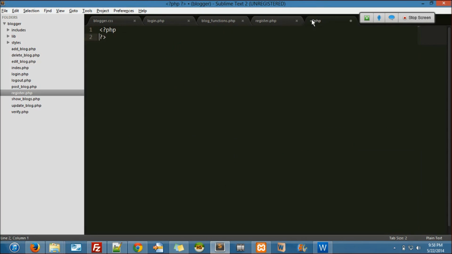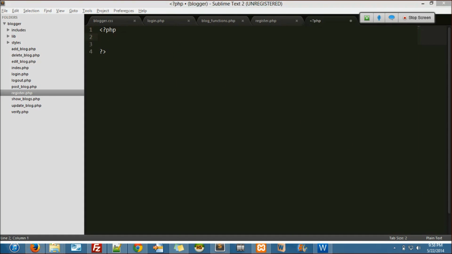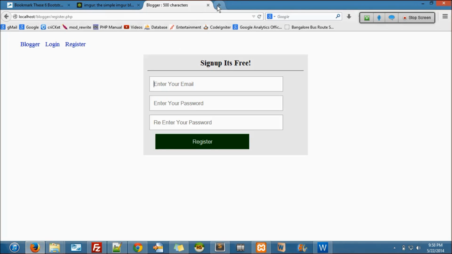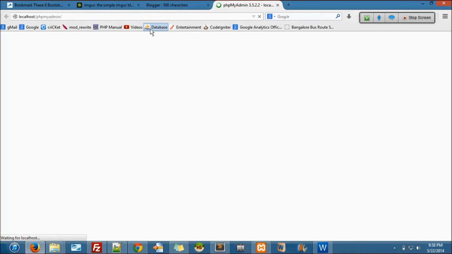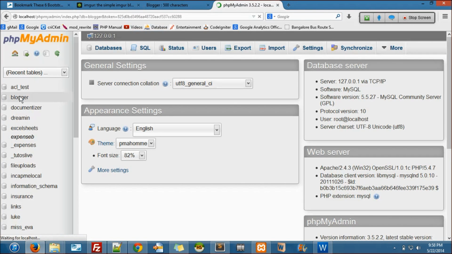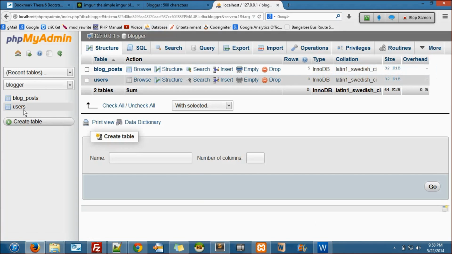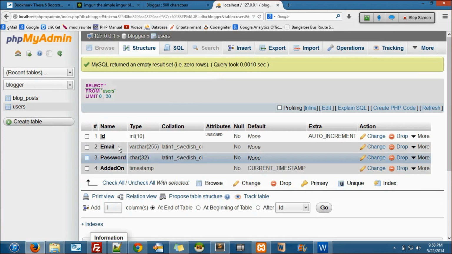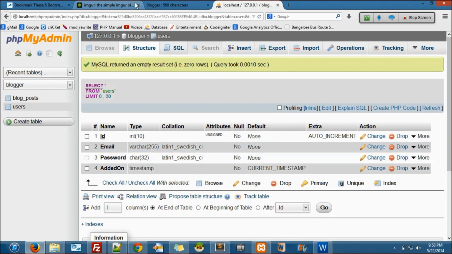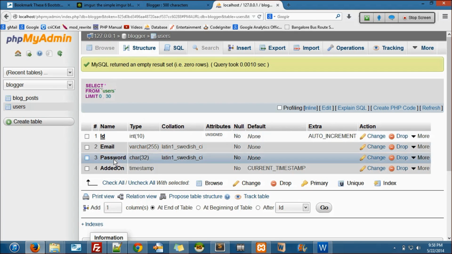PHP. Even before that, let's check our database here. I'm gonna go to the database, localhost phpMyAdmin. In that, blogger is our database name, and this is the users table. If you can see here, there are only two fields, email and password, right? Let's do one more thing here. Let's add one field called verified, and the other field called key. It can be used for verification, for password, for referrals, it can be used for anything.